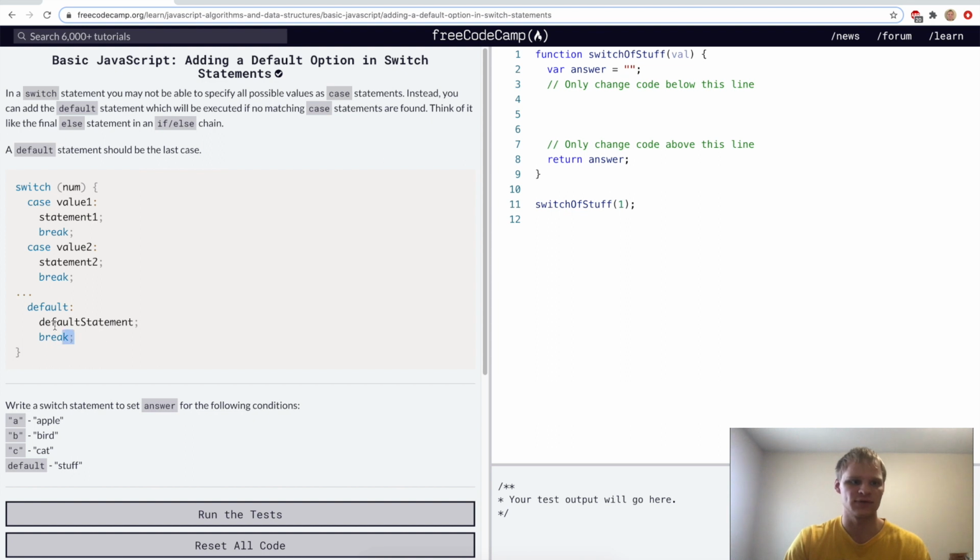Adding a default option in switch statements. So there's this default option that you can put at the end. And basically, if it doesn't match any of the previous cases, then it'll just default and do whatever this one is. So for this, they want us to set up a default for another switch statement. So I'll do that quick here. All right, there we go.